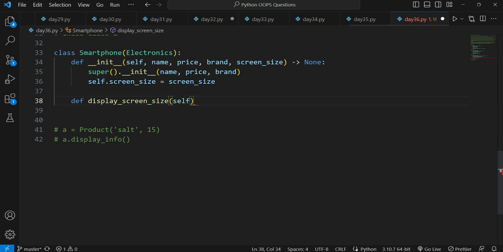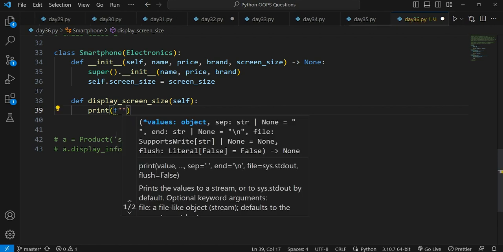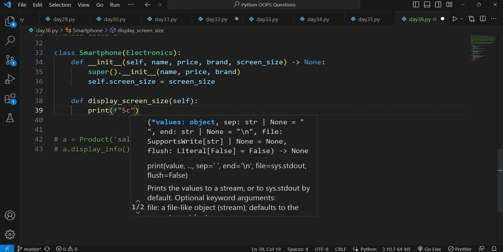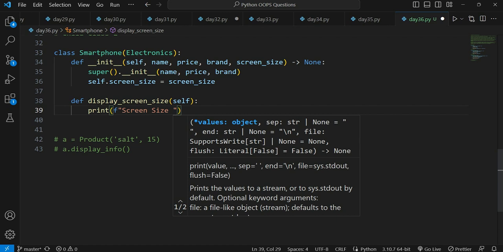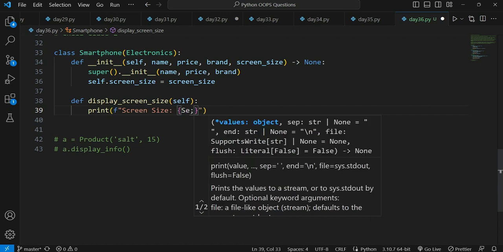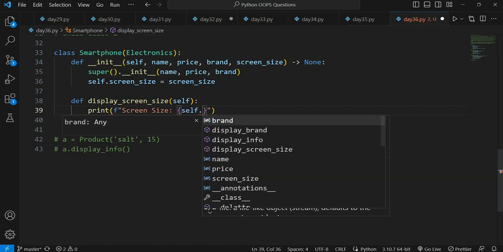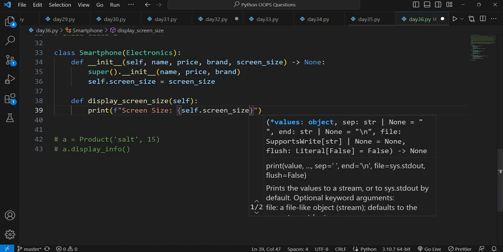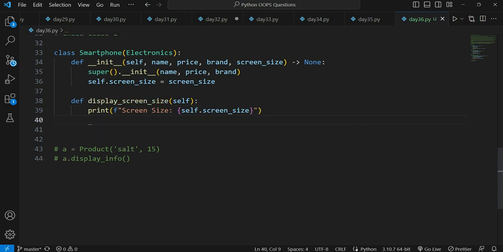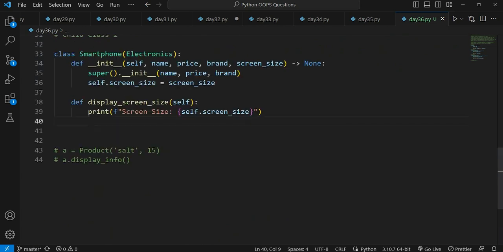So I will be writing self here, of course, and I will be printing out the screen size. So I will be writing screen size colon, and then I will be writing self dot screen size. Now I think that is all we have to do in the question. So now lastly we have to create an instance here.